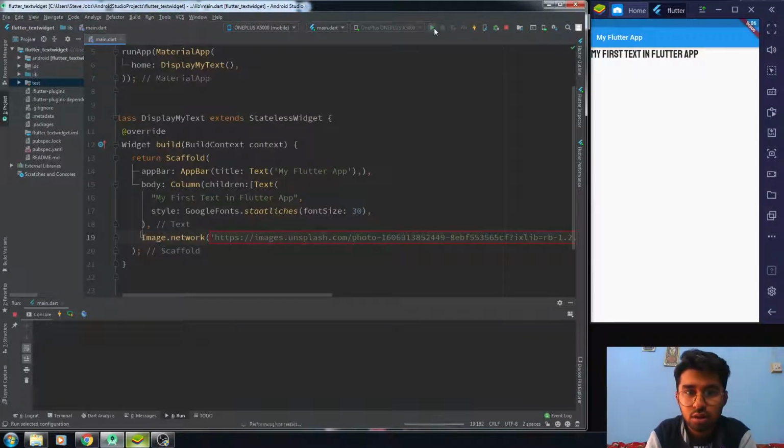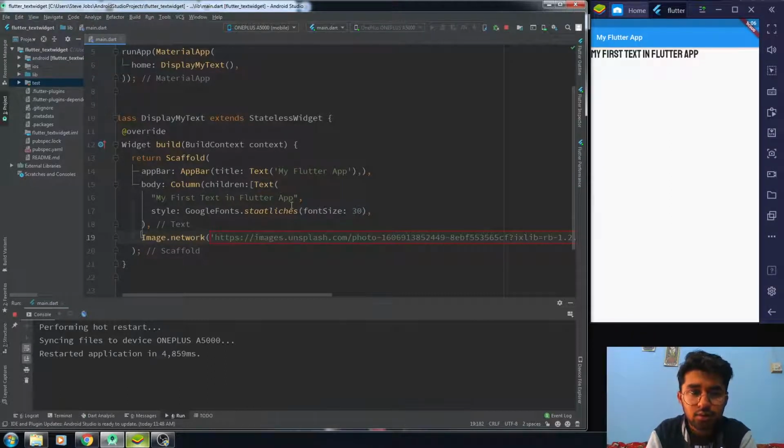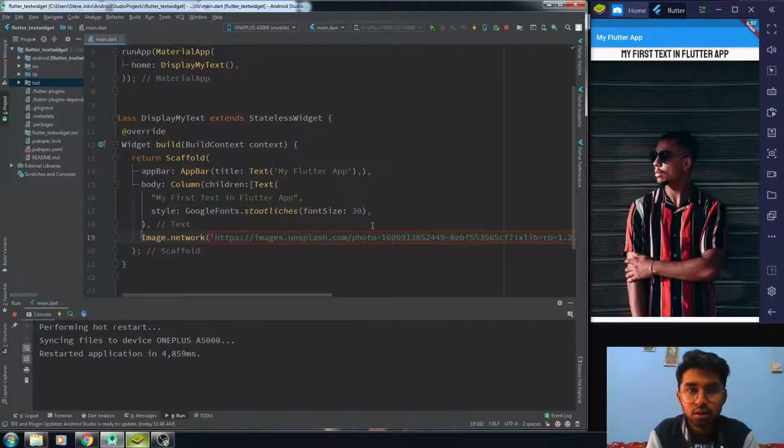So let me just run this code again. And it will load fine. We just have to wait for it to load. This is how you can import the image from the internet, or you can import the image from the URL.